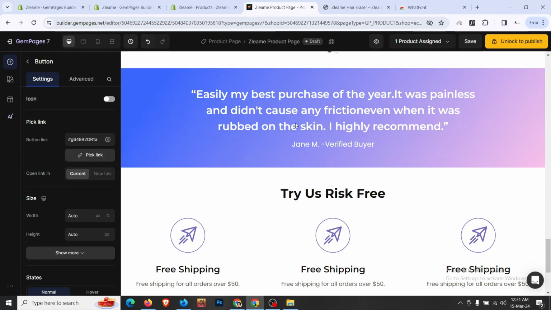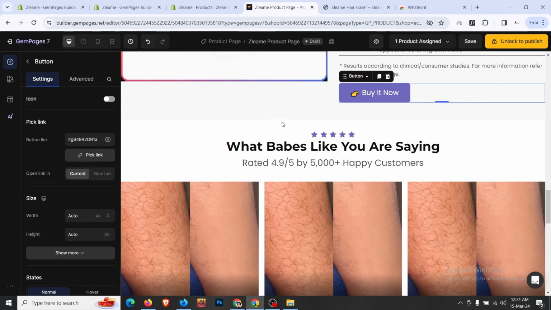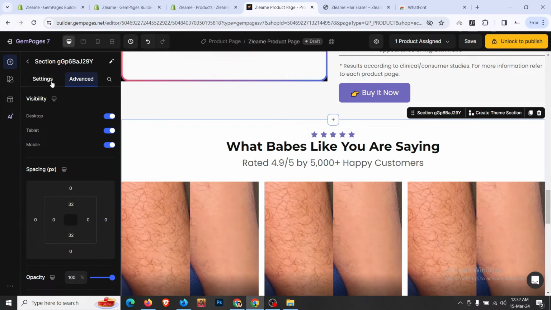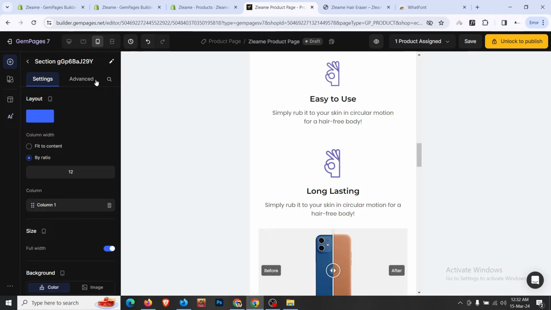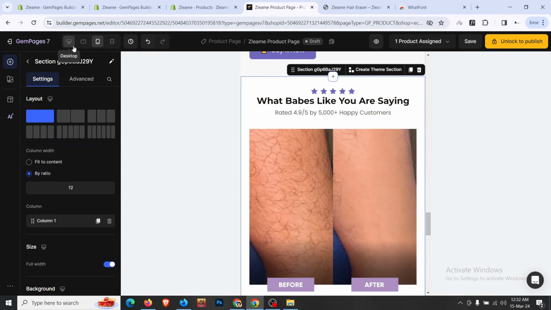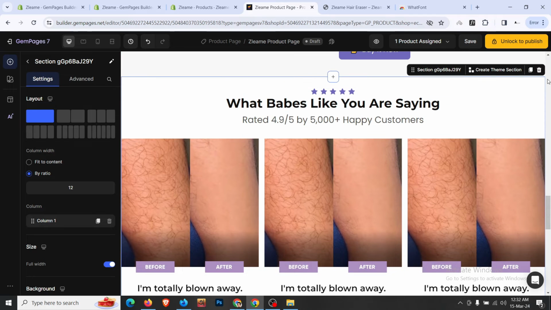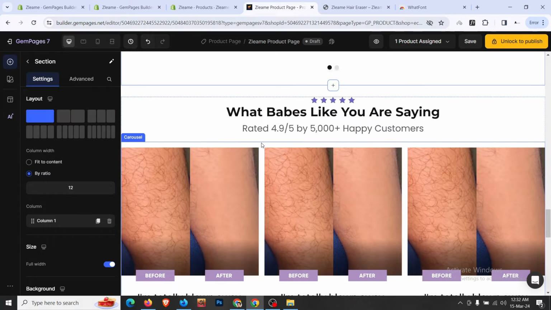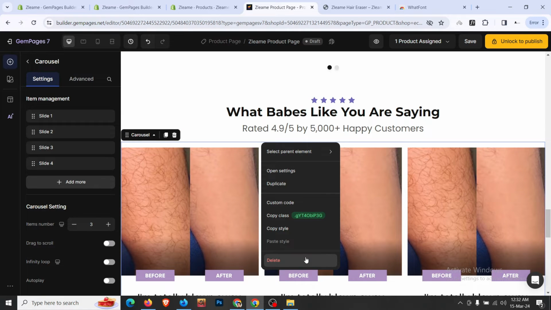So how can we add that? This will be very simple as well, like before. I'll duplicate this section, which is already there, and if we go to mobile, it is already mobile responsive and everything, so you don't need to do it again. I'll just duplicate that section, and then delete everything that is not required, like the carousel and everything else.